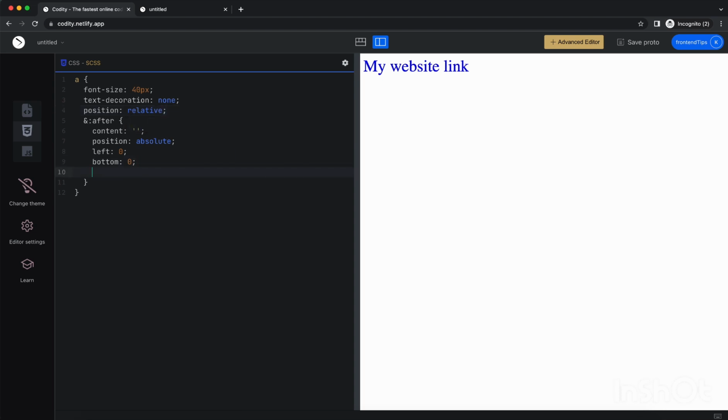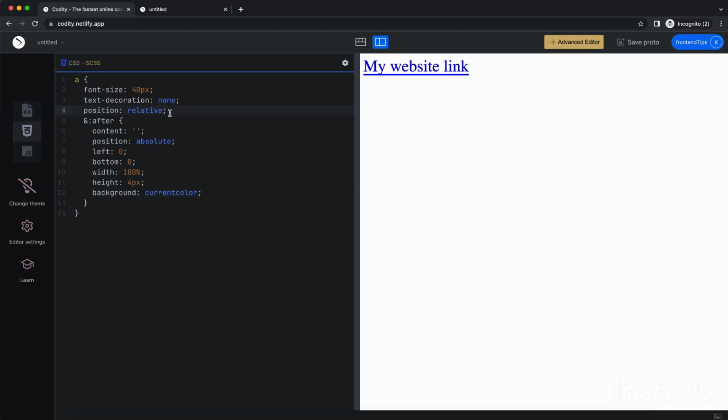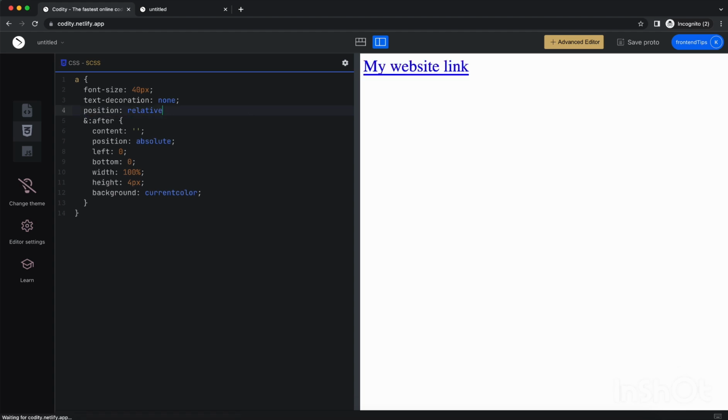Now I want the width to be 100%, and then the height to be maybe something like 4 pixels. And then you need to give it a background color. I'm going to use currentColor, which uses the original color that I have on the link. So now if you change the color here, for example to red, you can see that the underline gets to be red as well. So that's quite handy. I want to have a bit of a distance between the actual underline and the text, so I can set the bottom to be -10 pixels.